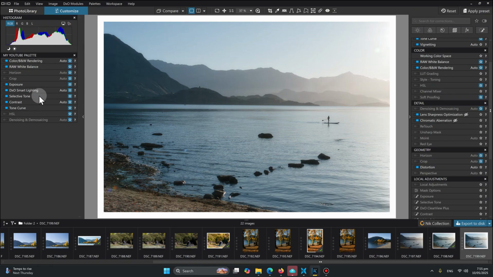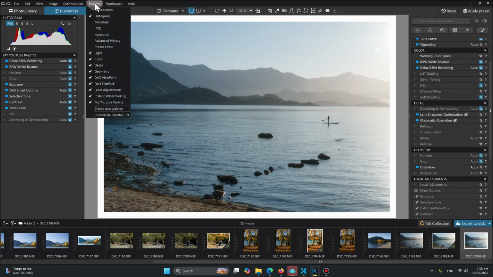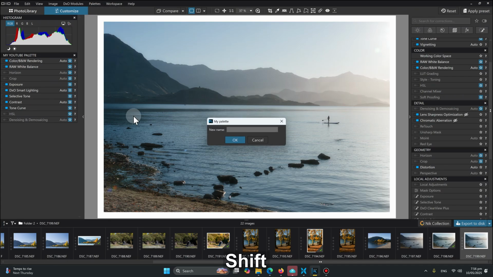And do you know what else I use that I would like to not be a part of this palette, but I want it to have its own palette, is soft proofing, because I think that's a really important one to have quick access to. So I'll go up here, down to create user palette, and I'll call one soft proof.